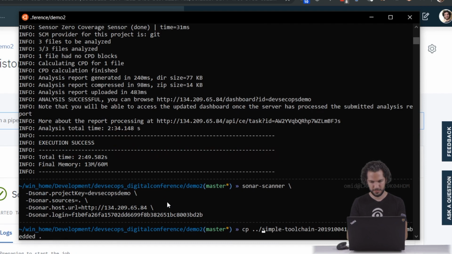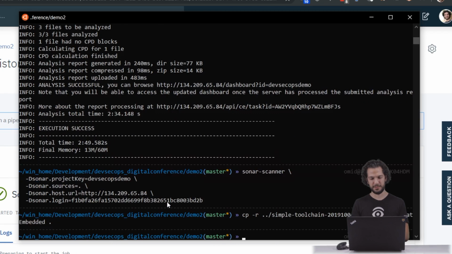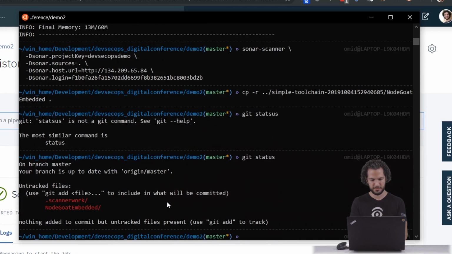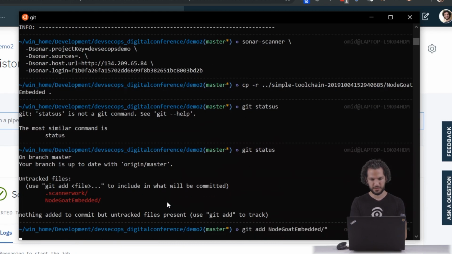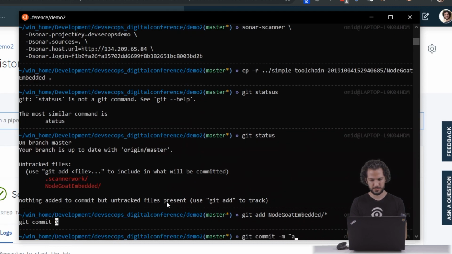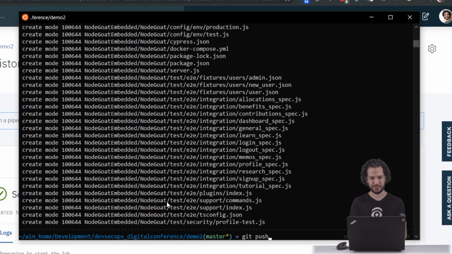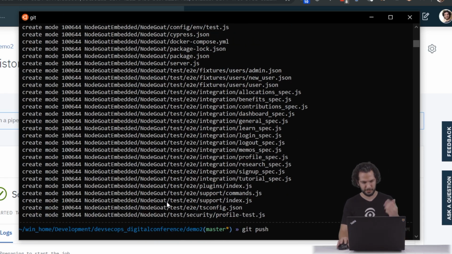to here. All right, so I copied the super buggy code. If we do git status, we should see this there. So I'm going to add it and then make a commit that says added node goat. This is a buggy code. This is a code that people use to practice their attacking skills. So it is genuinely buggy. And then we push it up.